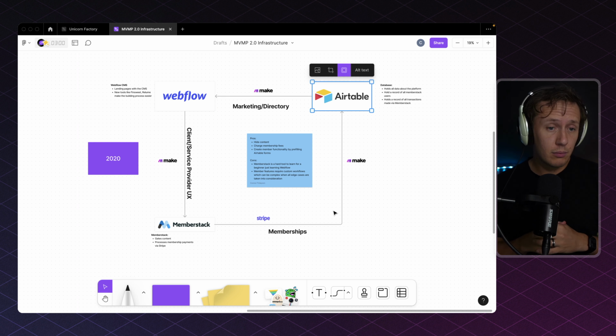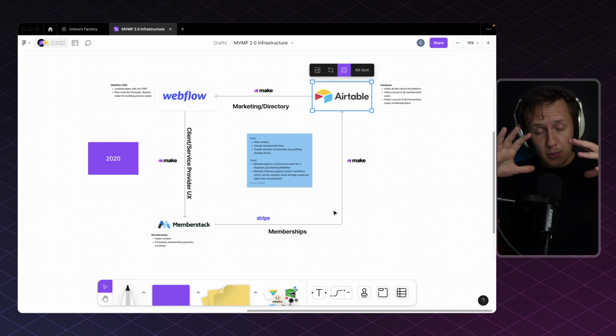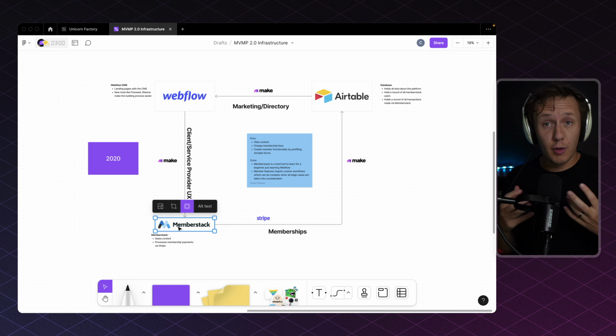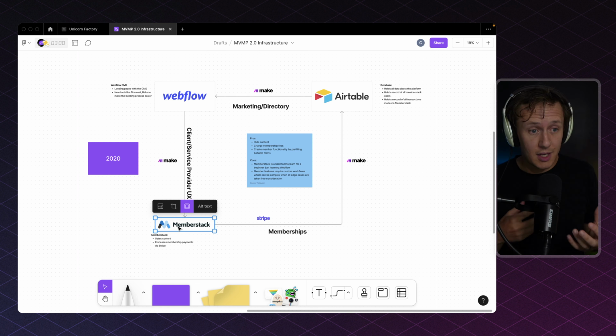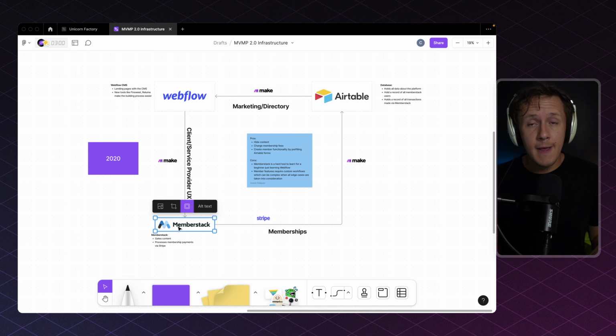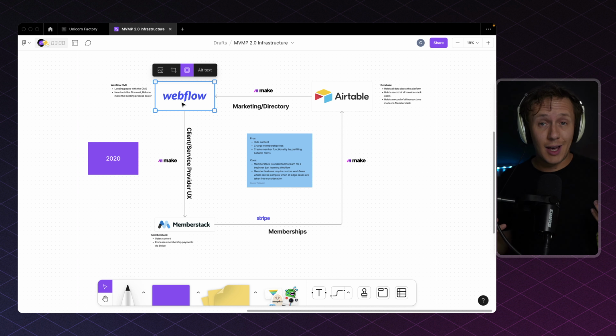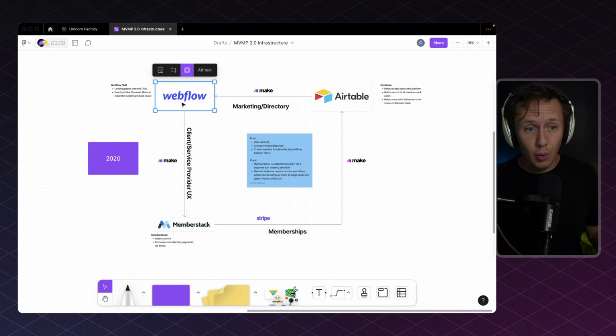I felt like as a stack, that was pretty much the go-to stack to use, simply because Memberstack allowed you to create the functionality for managing payments and subscriptions on your site. The thing that I also loved about it is that it integrated directly with Webflow, which allowed you to pretty much customize your portals in whatever way you want.